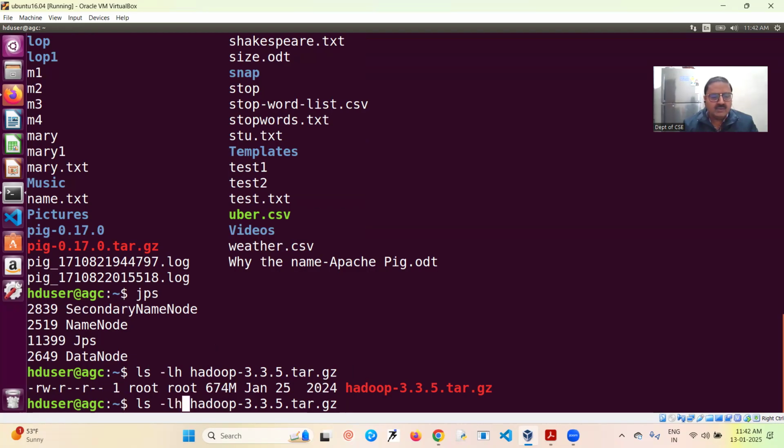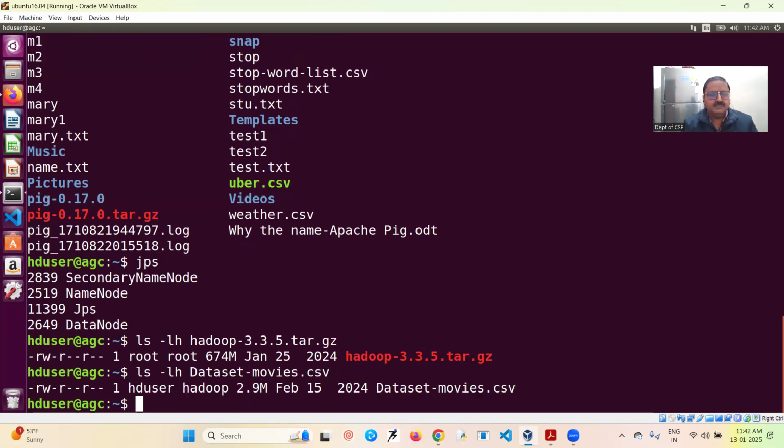Let me look for a shorter file for you guys. Okay, let's see. We have this file, a data set. This is 2.9 MB. You can see here, this is a 2.9 MB file. So if this file is stored into the HDFS, then it would be split up into 3 blocks: one block of 1 MB, another block of 1 MB, and the third block of 0.9. This is how it is done, and it is done automatically whenever you are storing the file in the cluster.